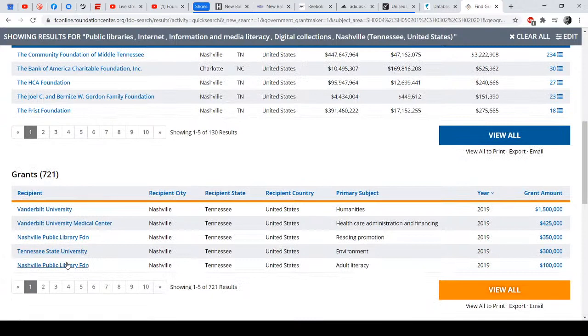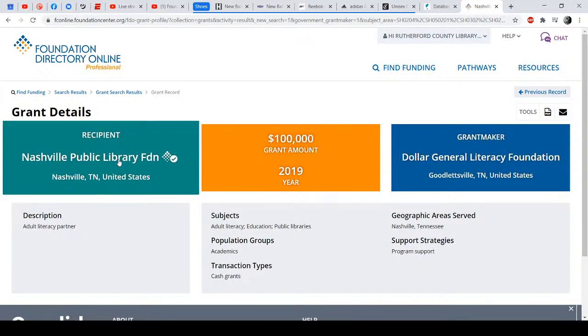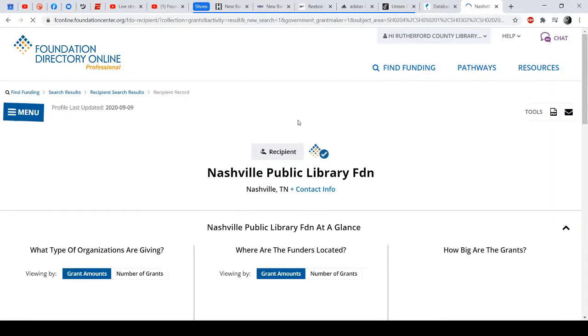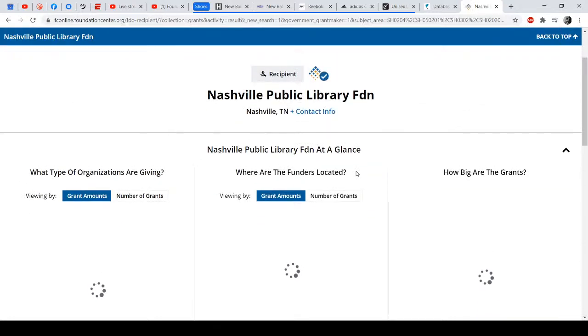I'm going to go down here to the Nashville Public Library Foundation. I'm kind of taking a roundabout way to get to it because I went to a grant that they received in 2019 from Dollar General. But here's Nashville Public Library.